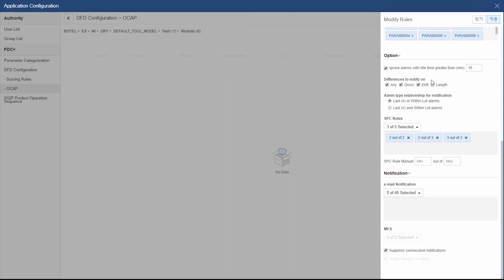Under Differences to Notify On, the option Any will make DFD categorize a wafer as fault if there was a fault detected in any algorithm. With gross ticked, if DFD detected a fault in L1 norm algorithm in a wafer, the wafer is faulty. With drift ticked, a fault in drift algorithm makes the wafer faulty. With length ticked, a fault in count algorithm makes a faulty wafer. The three options of gross, drift, and length are inclusive, so if you check all of them, you will get a faulty wafer when DFD detects a fault in any of the algorithms.